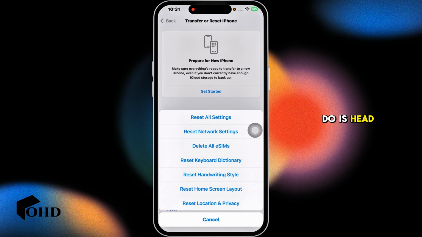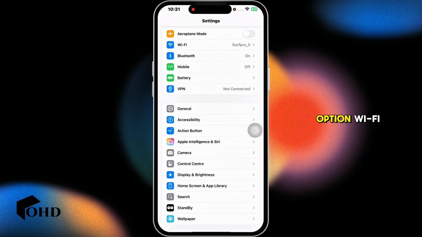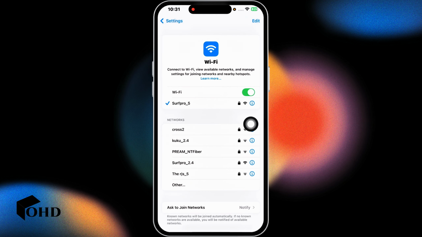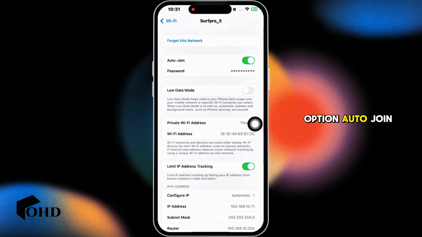Next thing you want to do is head back. Navigate to the option Wi-Fi. Click on the Wi-Fi network you are connected to. Now here you're gonna find the option Auto Join. Make sure you have enabled for this option.